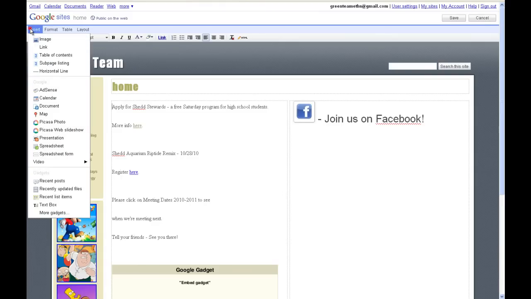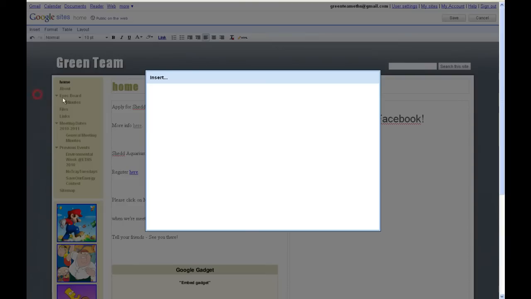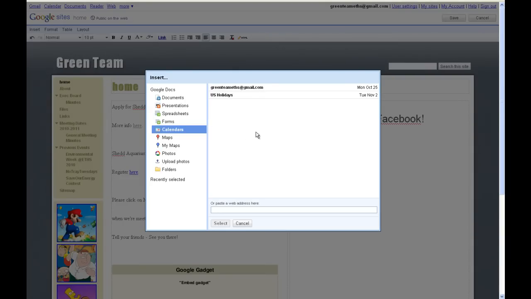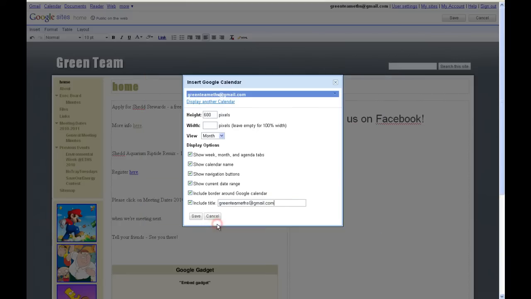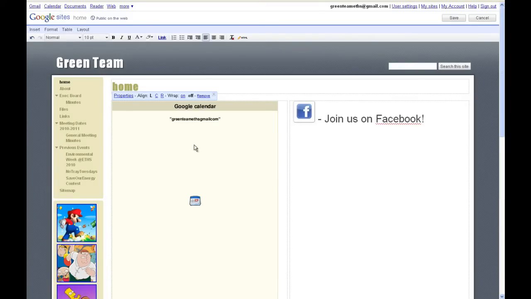I'm going to go ahead and click on Insert Calendar, and that will pull up all the Google calendars that are associated with this account. Right now I just have one. I'm going to pick that one, press Select. And I have a couple of additional options, including what viewing options I want in terms of the calendar name and tabs, things like that. I'm going to turn off this title right here and then press Save. That's going to put the Google Calendar on the left column.